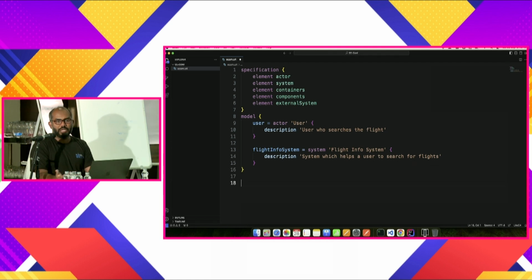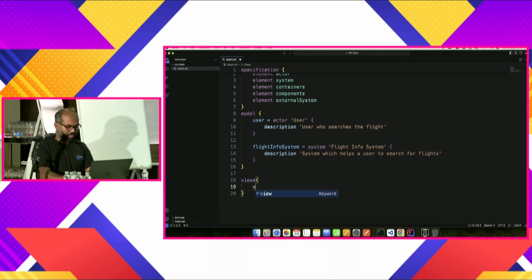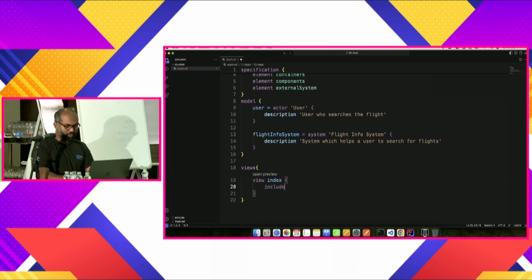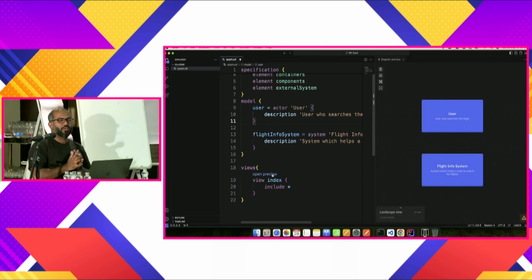Now let's view that. Inside the views, I need to create an index view, and include everything which is out there. Let's go. It created a diagram over here. There are two blocks, a user and the flight info system. So you have these blocks over there.